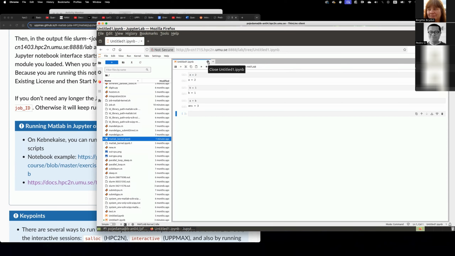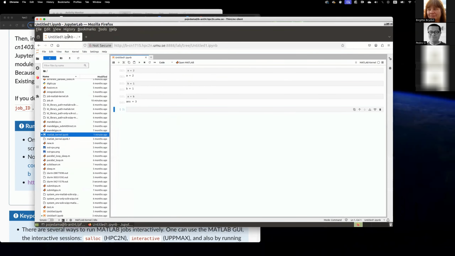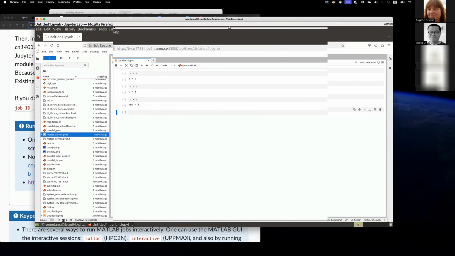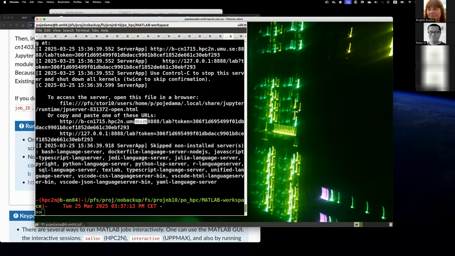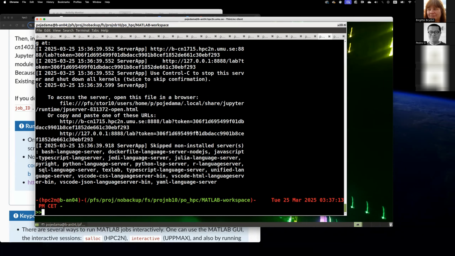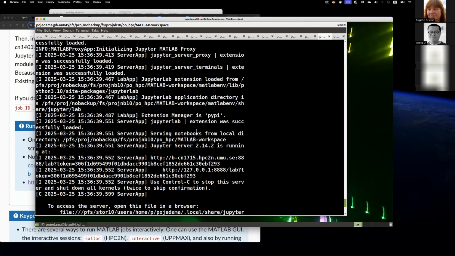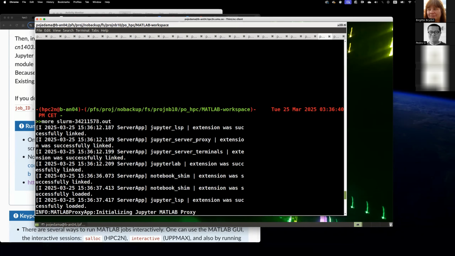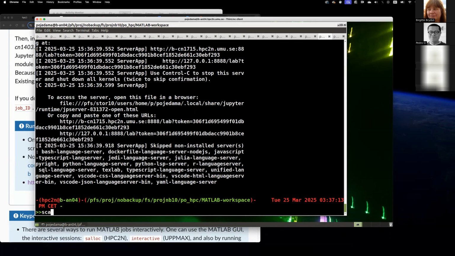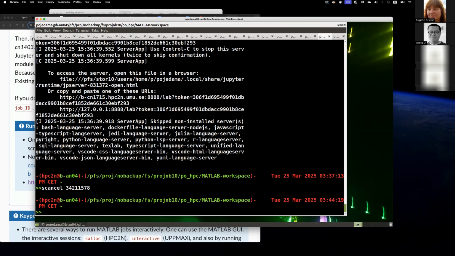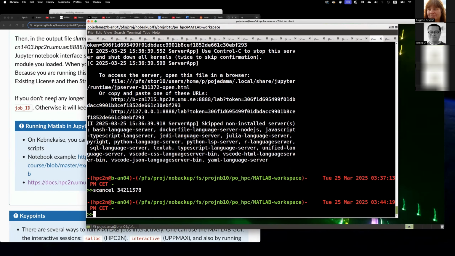Now, the last thing that we can do is that if we just close the browser, as I will do now, it doesn't mean that I stop the work, because it is still in the queue. If I want to cancel the job, then I need to type scancel and then the job ID. And this will terminate the Jupyter Lab.